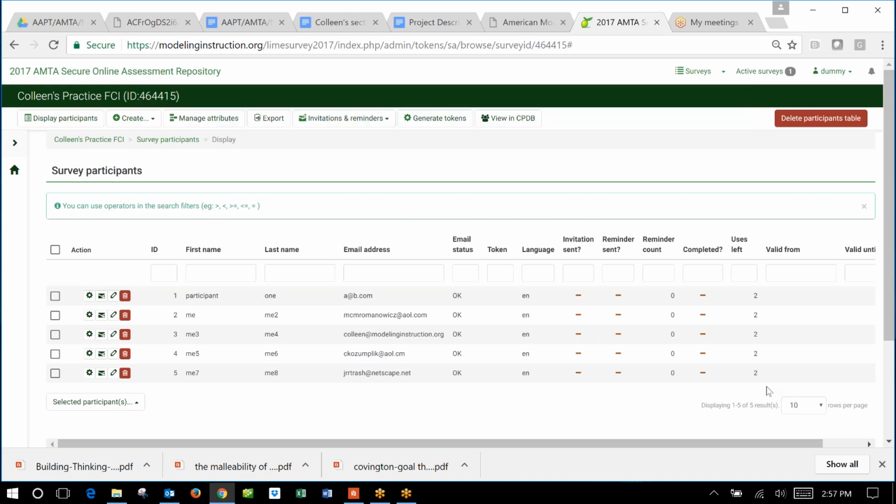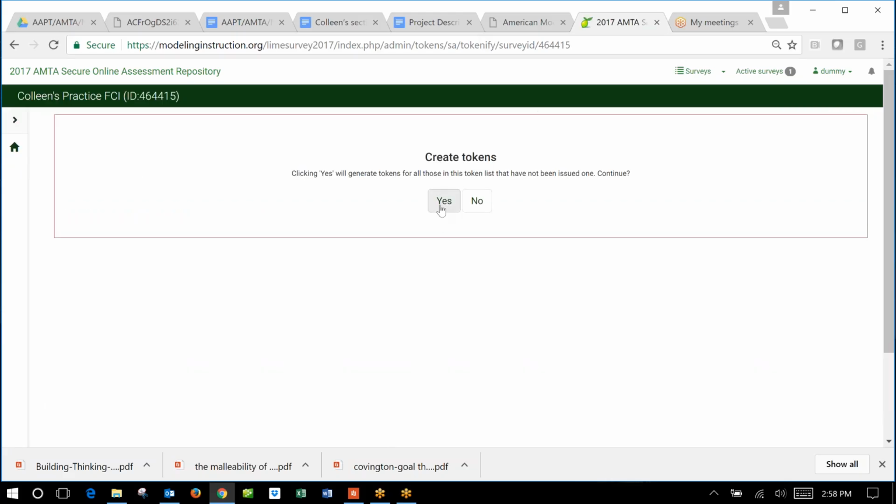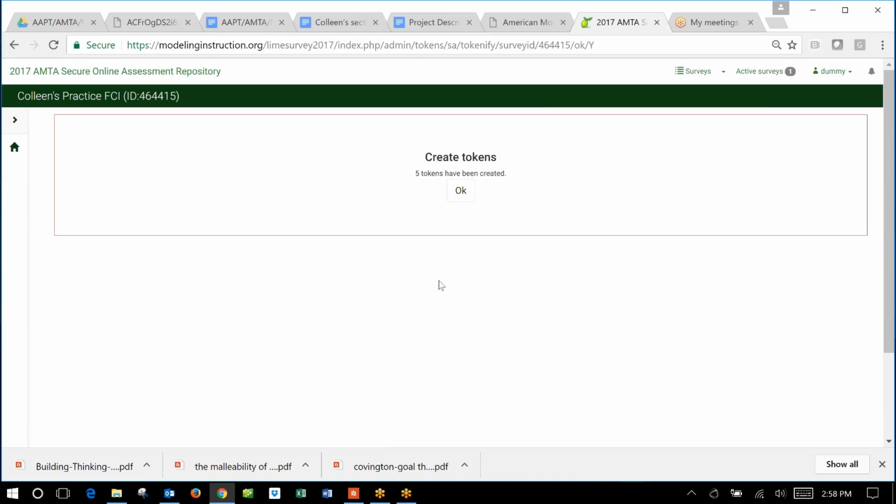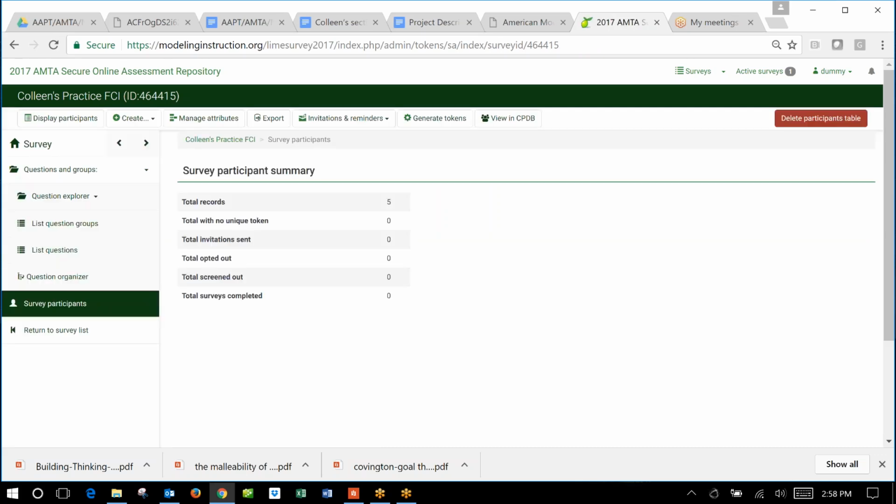So there's one thing left that you have to do to set up these participants, and that's to generate tokens for them. See the buttons up here? Click the Generate Tokens button. Tokens are codes that allow participants who access their surveys by email to be taken to their own copy of the survey. So as you can see, I've just created 5 tokens. And let's go to the participant table and take a look at those tokens.